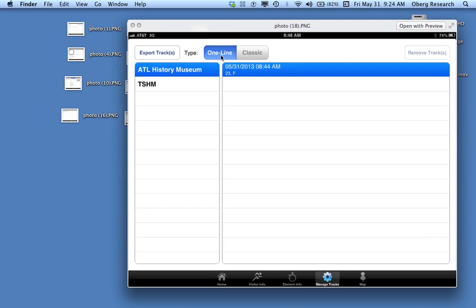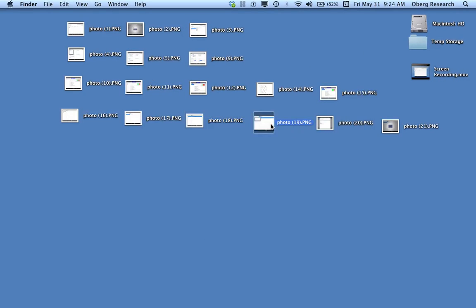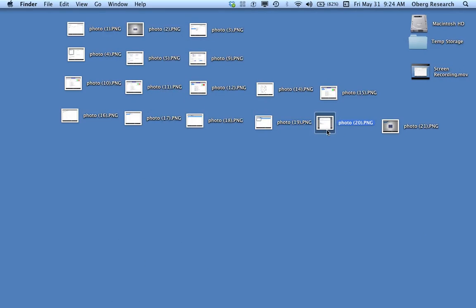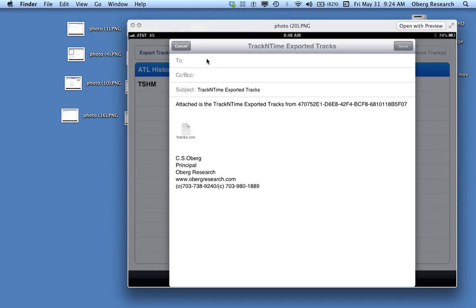So we've decided we want to do one line. We need to export the track. You would click Export Track. And you have a choice. You can send it as an email to yourself or as a file. If you send it as an email, you get the track is being sent as an email. You notice here it's sent as a CSV. That's an Excel spreadsheet. It will appear as an Excel spreadsheet, but you'll just need to resave it on your computer as a .xcl rather than CSV.